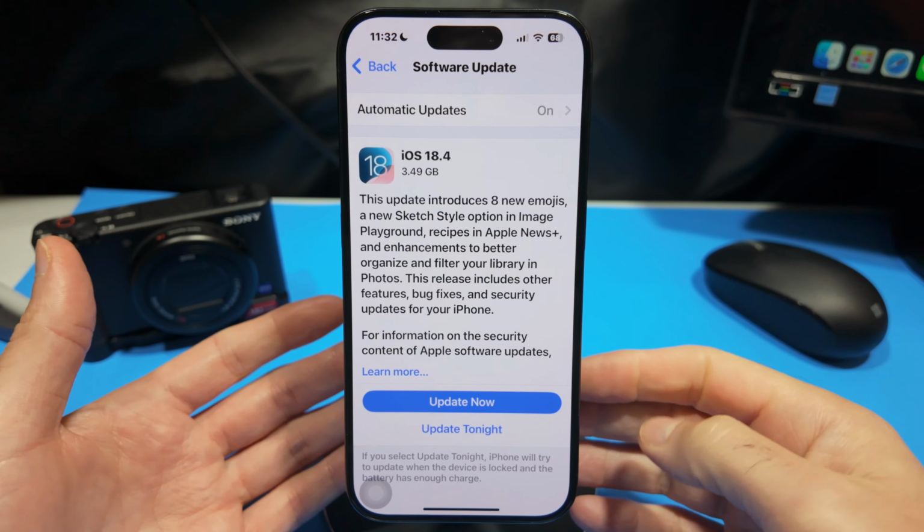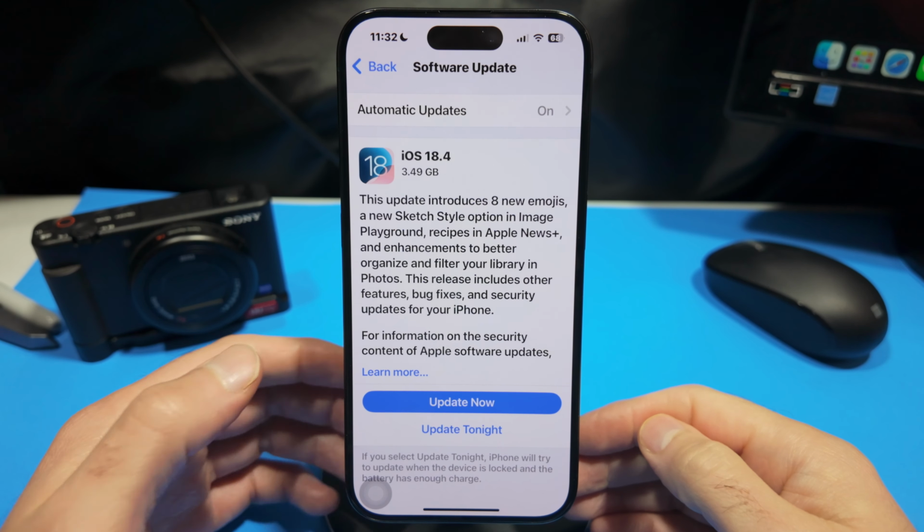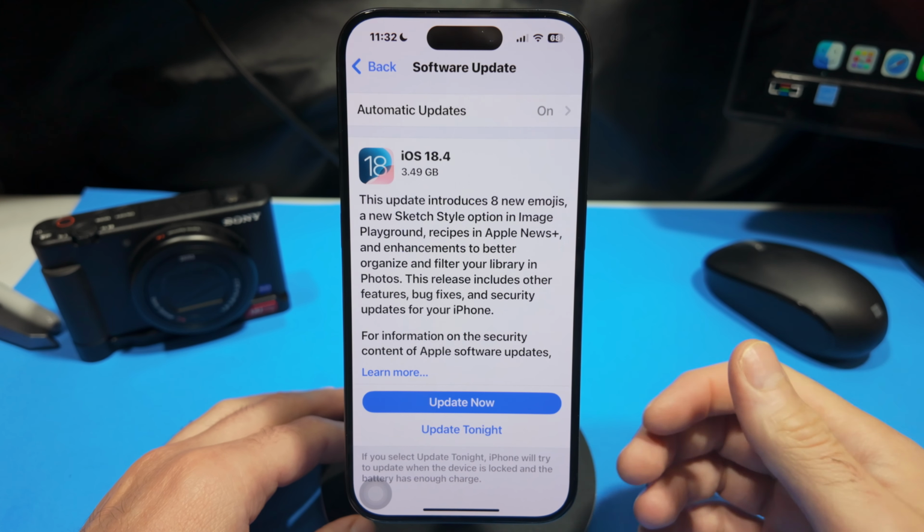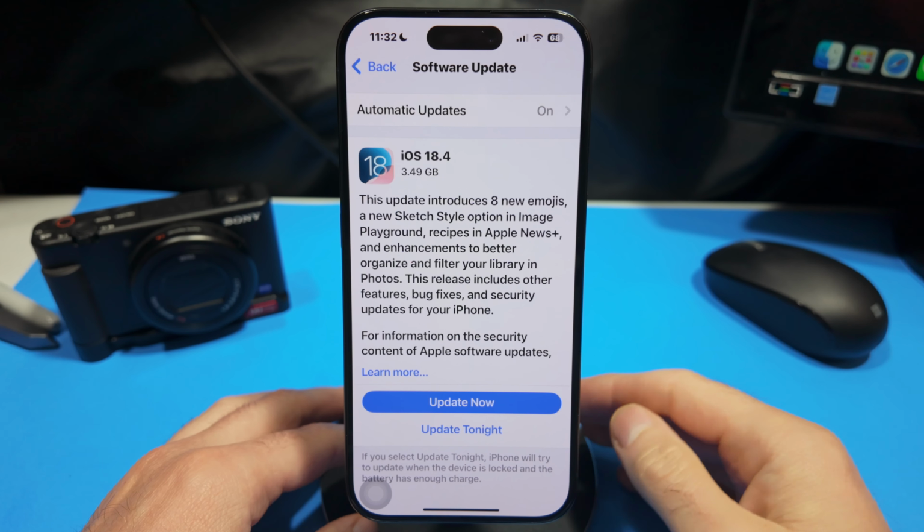It'll tell you everything about the iOS. If you want more information about it, you can go to Learn More, and then you can either update it tonight or you can update it right now.